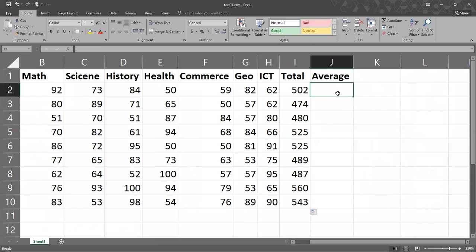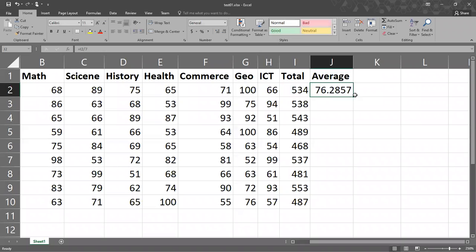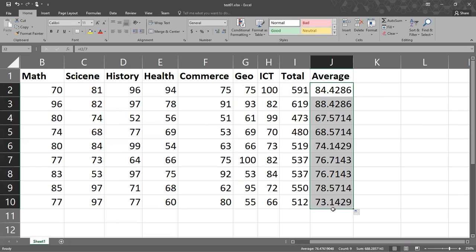So now we have to know the average. So the total divided by how much? 7. Okay, so drag it down. So you will get the average.